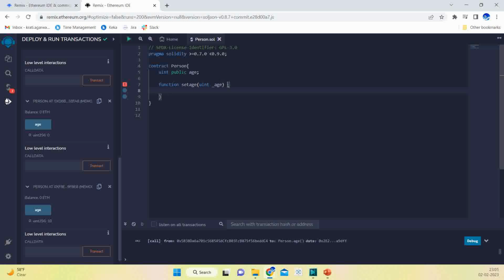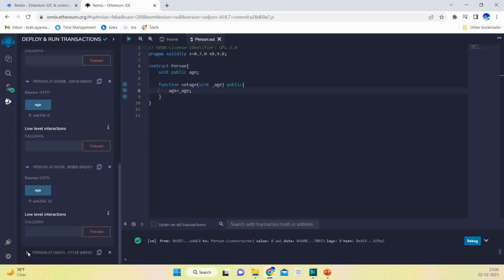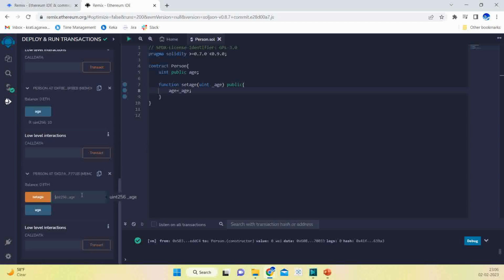Sorry, we'll also say public, the access specifier, which is public for now. Going forward we'll learn what access specifiers are. Now what we can do is set age equal to underscore age. So now we have set this value to whatever the user wants. If we deploy this, you can set the age to 100, and if you get the age, you will get the 100 value.